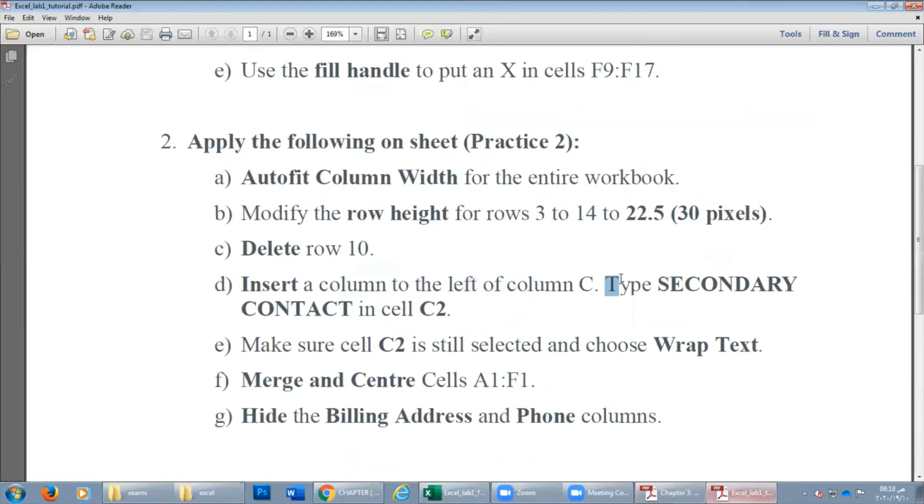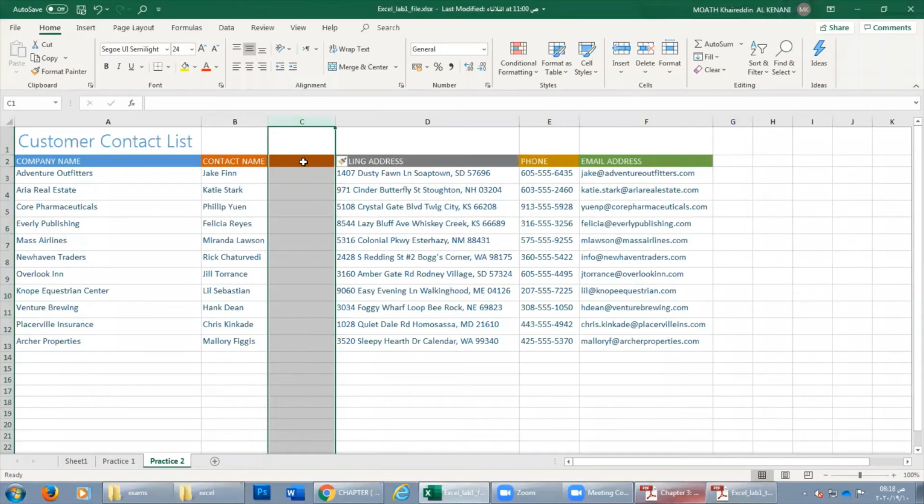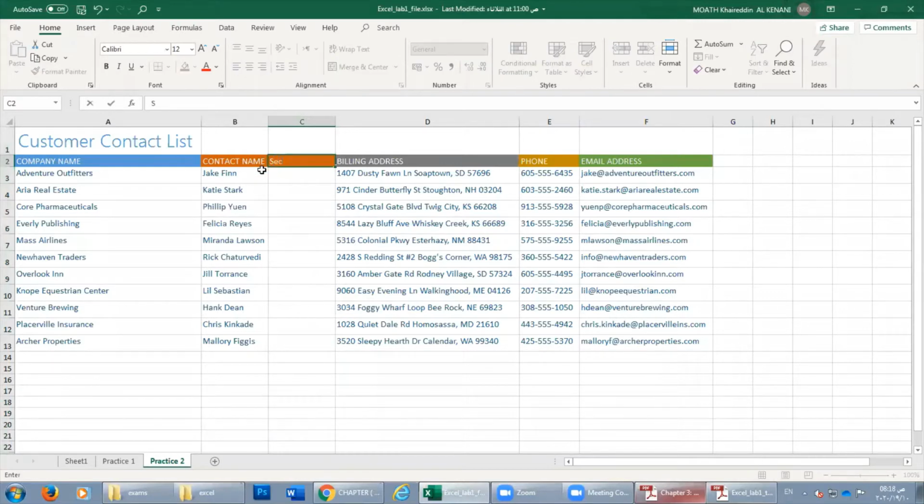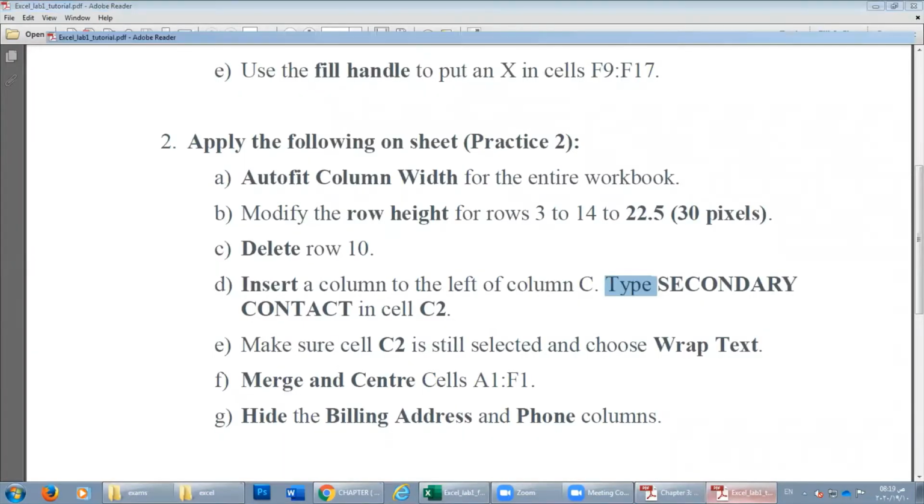The rest of the question, letter D: type Secondary Contact in cell C2. Secondary Contact here, C2. We have C2 here. This is C2. I can write Secondary Contact, with caps lock, then just Enter. Secondary Contact in C2. Make sure cell C2 is still selected and choose Wrap Text.